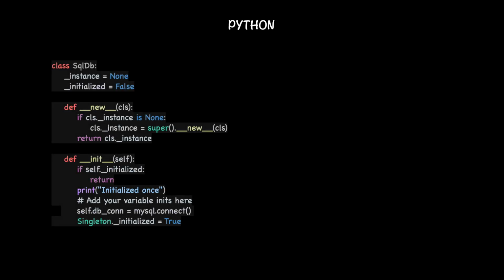Let's look at the implementation in Python, because Python doesn't support access modifiers for constructors. So the implementation is pretty different from Java. In Python, methods with a prefix and suffix of double underscore are called dunder methods.